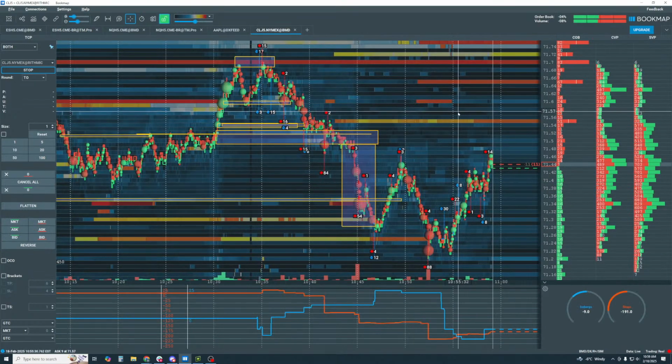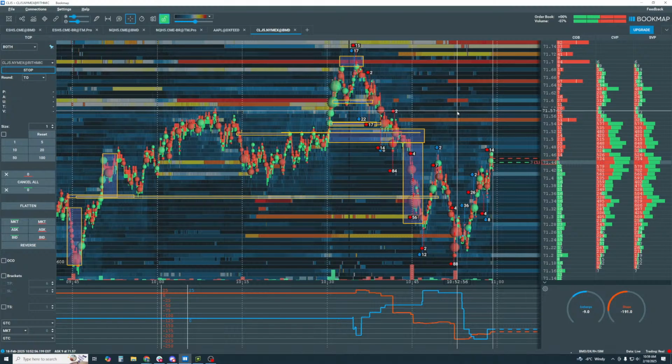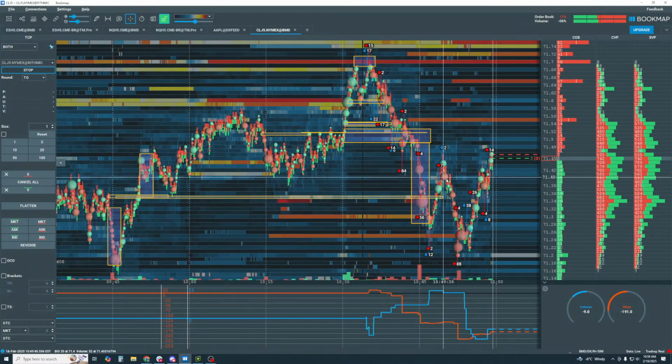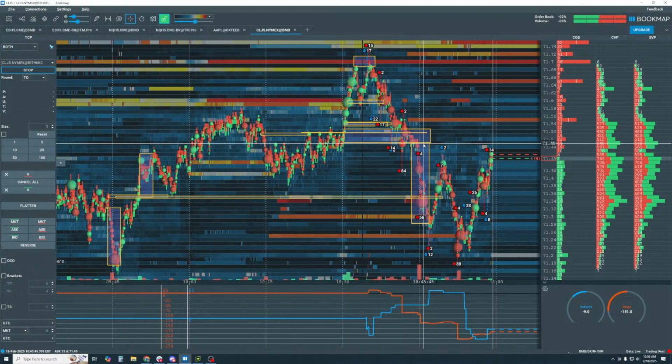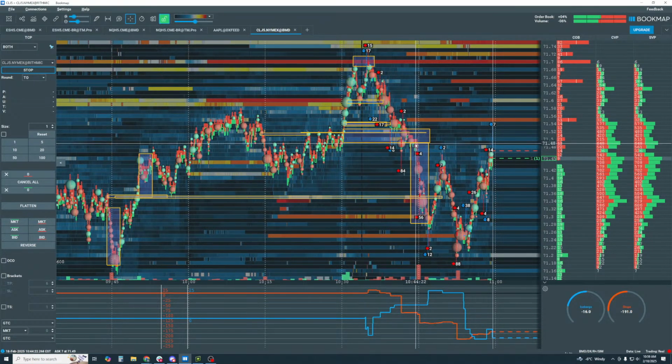Okay, Leah, let's jump over to your crude oil. It's pretty messy too. That structure that we're talking about, we're just about to test it, and maybe we break it again here at 71.50. Okay, but sellers remain in control from this area here.